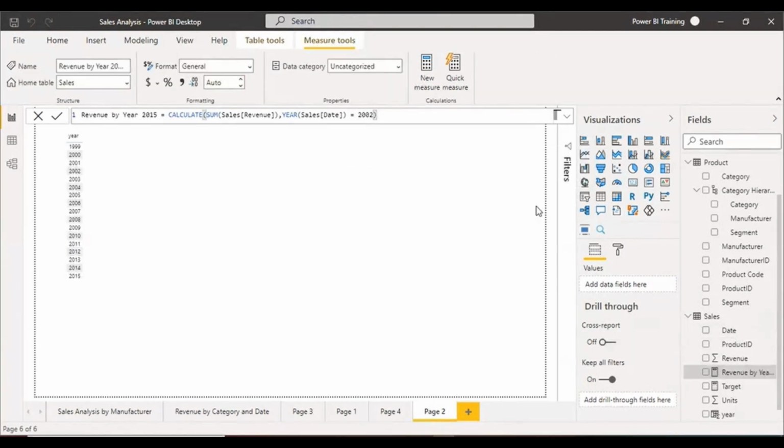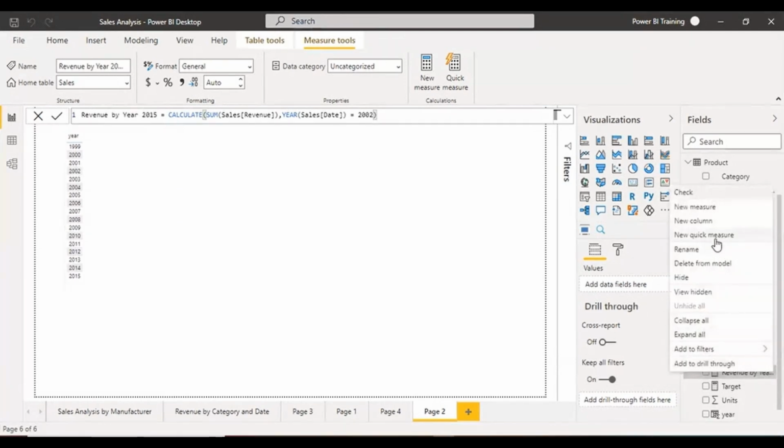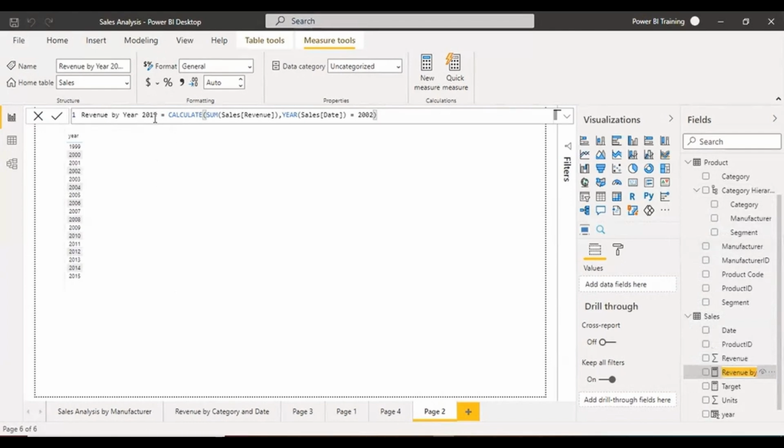Great, done. If you see the expression once again, oh sorry, I have given 2002. I have named it as year 2015, but by mistake we have kept it for 2002. Let's rename it so it will be much easier for you to understand. So let's rename it to year 2002. Why am I keeping 2002? Maybe because we have a good amount of data in 2002, so it will be clear for you to understand. That's why I am keeping it 2002.